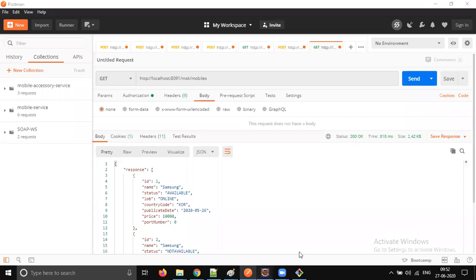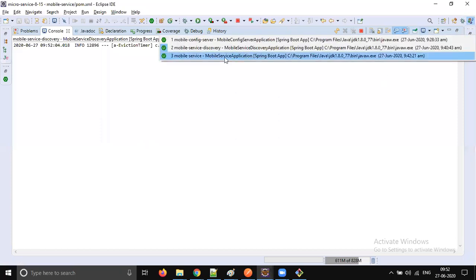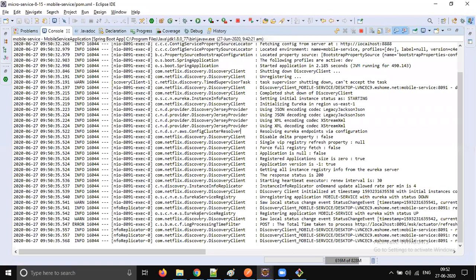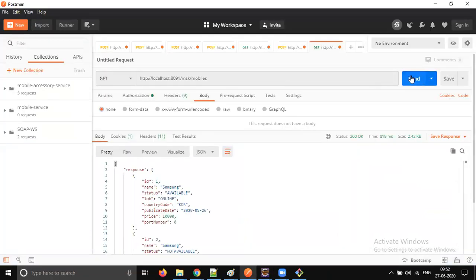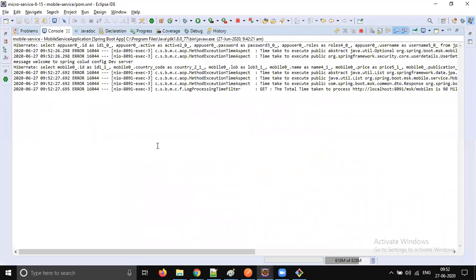Let's send the request and focus on the console. Go to mobile service. Scroll down. Here, go to Postman, 8091. Send. Welcome to Cloud Config Dev Server.